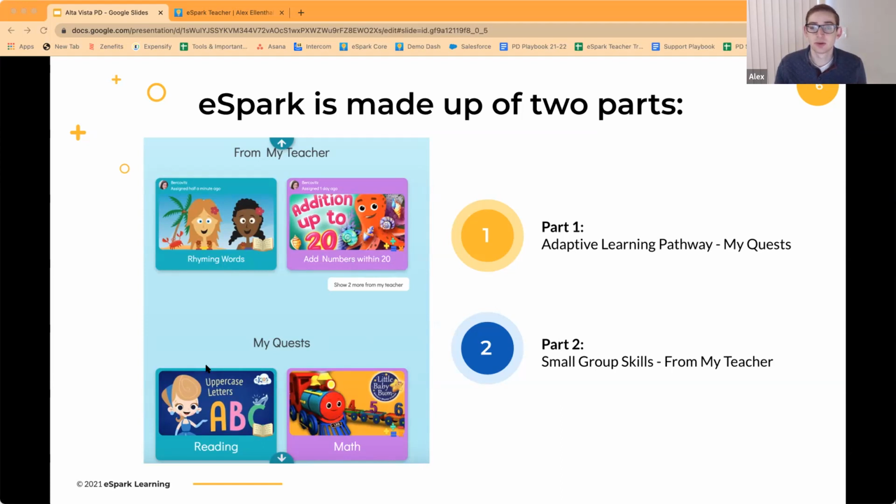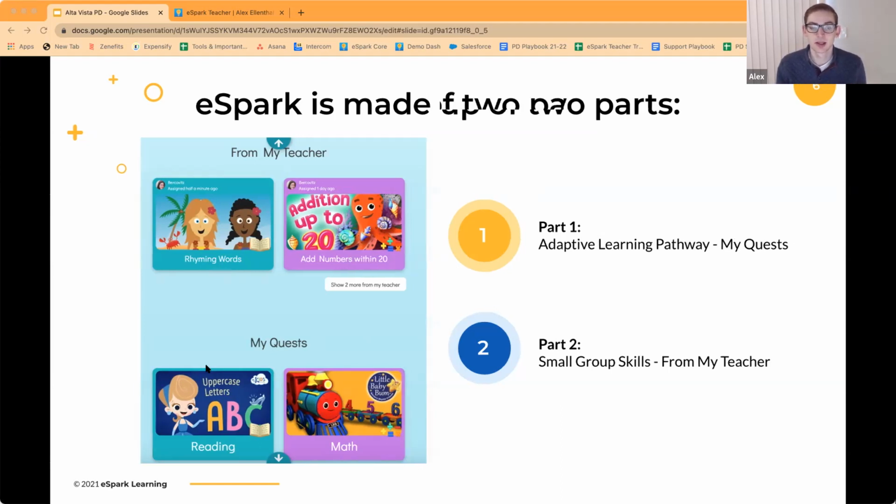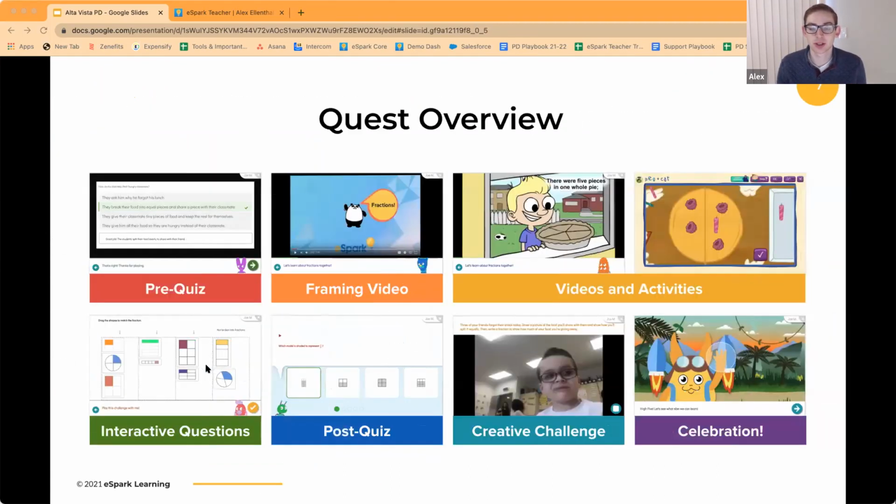These quests provide both direct instruction and practice, and I'll show you real quick the general overview or structure of a quest. Now, a quest will likely take a couple sittings for a student to finish because there are several videos, activities, questions, games they'll work on throughout the quest that provide that direct instruction and practice piece. A quest begins with a 5-question pre-quiz to assess a student's beginning knowledge of that standard.